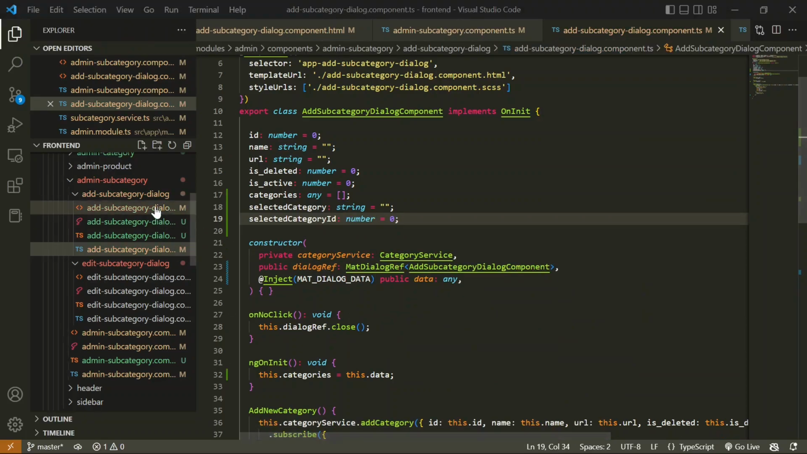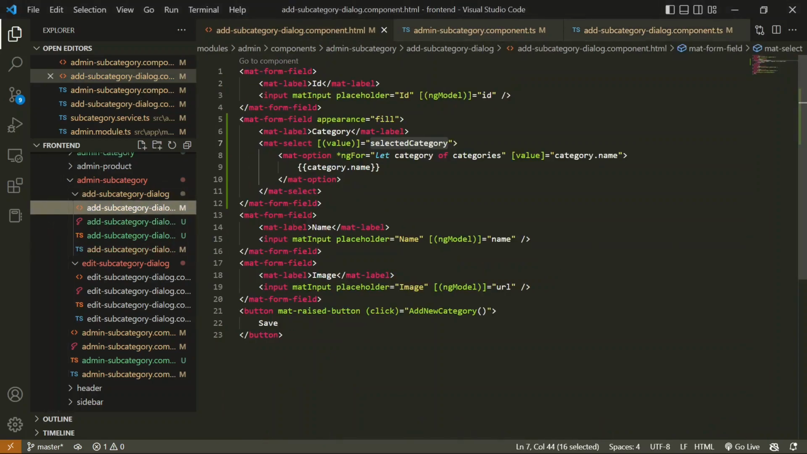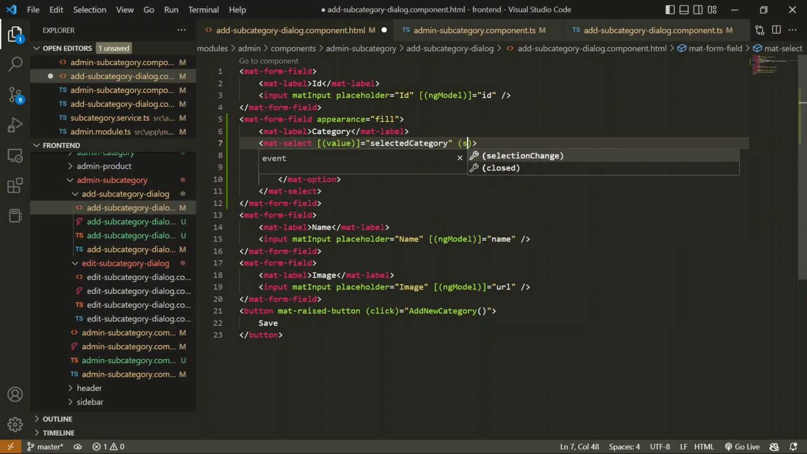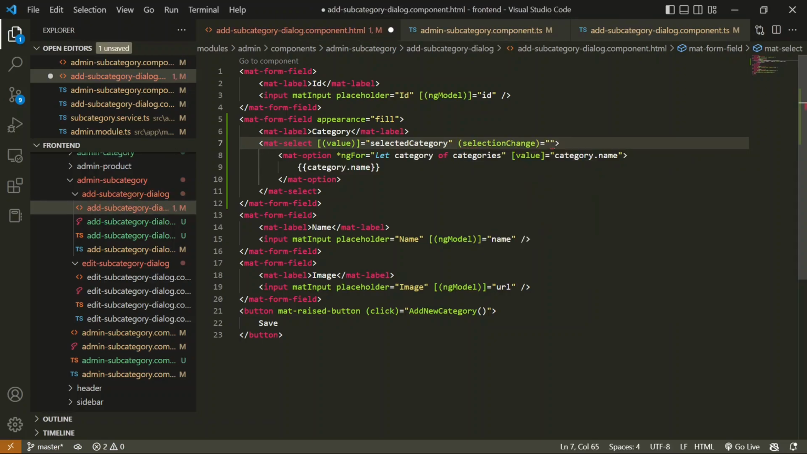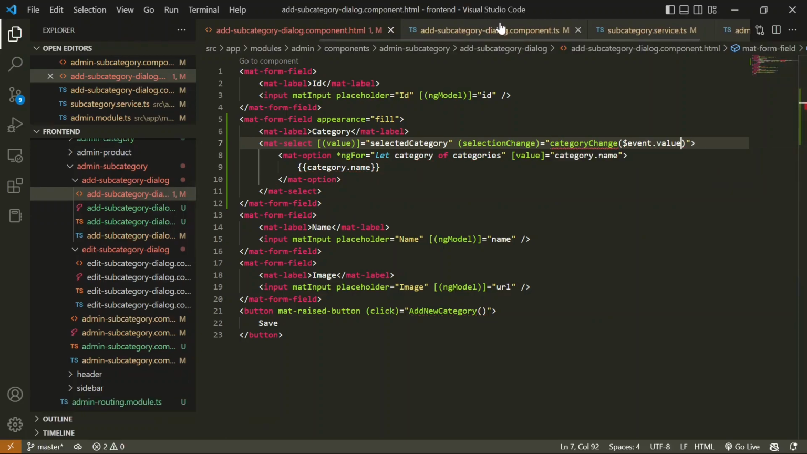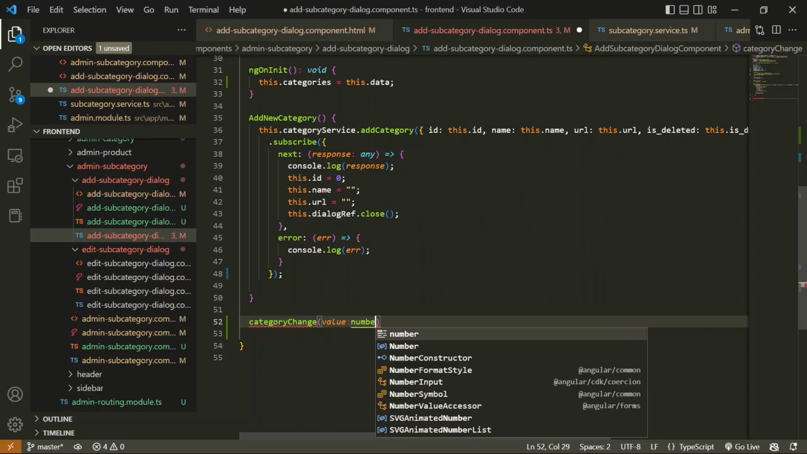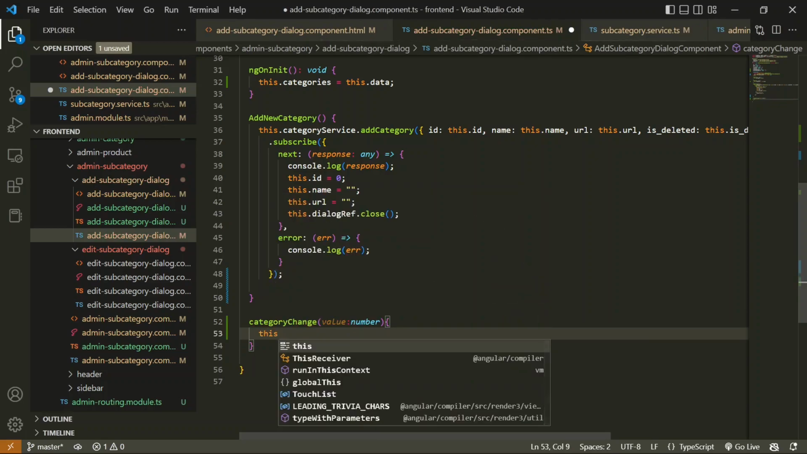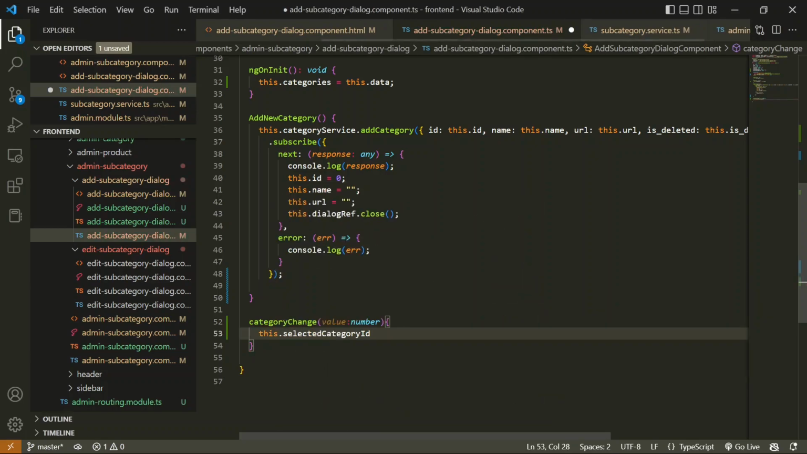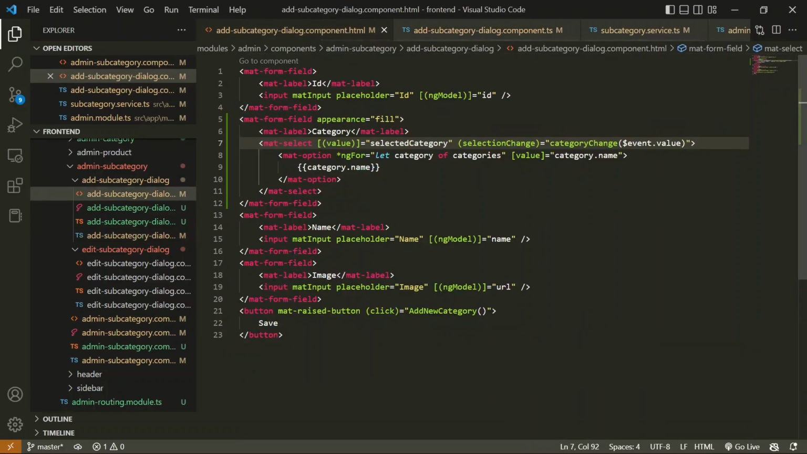So whenever we are going to change this selection, we are going to call a method. So let's add a trigger for that, and that will be selection change, and here I can say category change, and this I will define in our TS file. Let's define this, and once I define this, I have to pass an event in this, right? So let's pass an event, and this will be value, and then I have to define this in the TS file. Let's do that. So whenever I'm going to make the change over here, I'm going to get a value over here which will be a number, and I'm going to update this value to this selected category ID. But we have to keep in mind that in this we have to update the value over here.